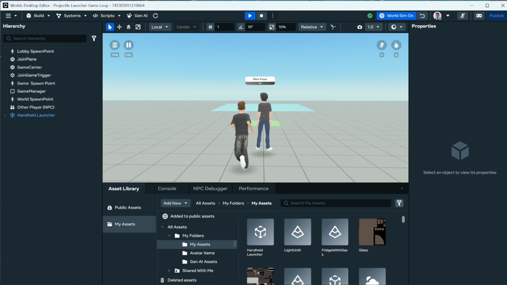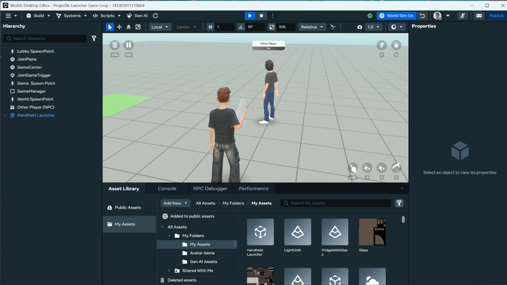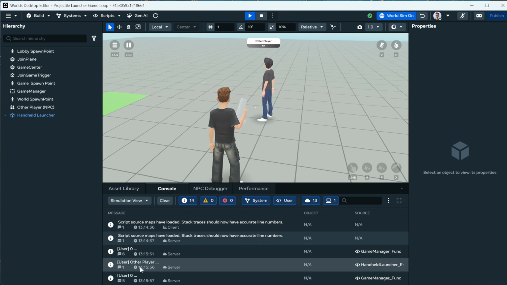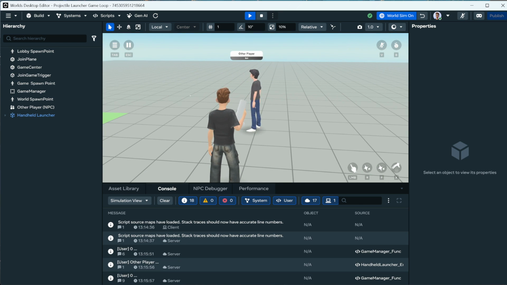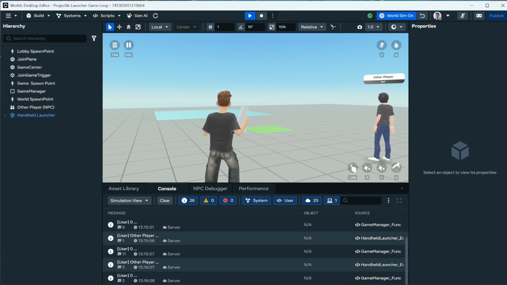Grabbing the gun, shooting our NPC, remembering that I need to click console to see it, and we can see other player was shot. We still got our other notes happening on the server from previous time, but yep, we can see other player. Fantastic. Very cool.